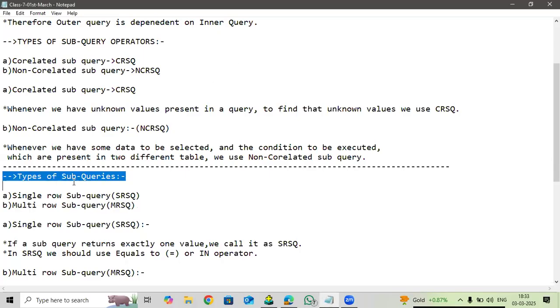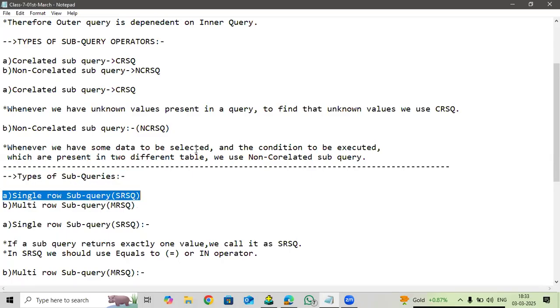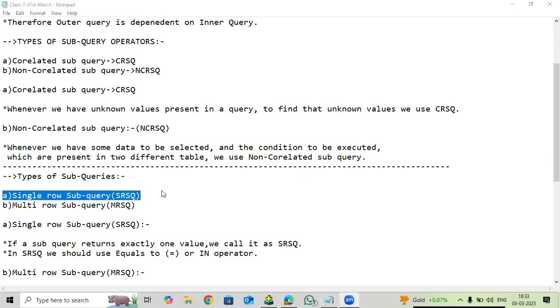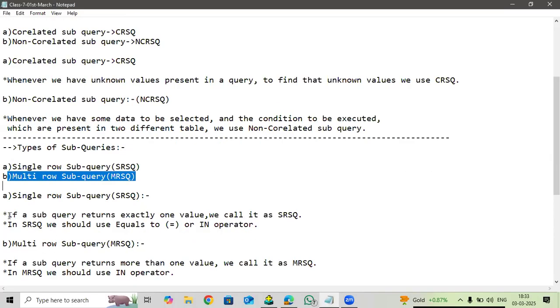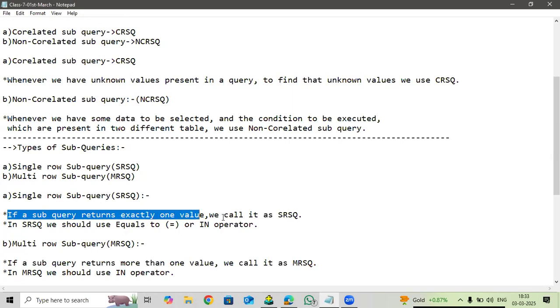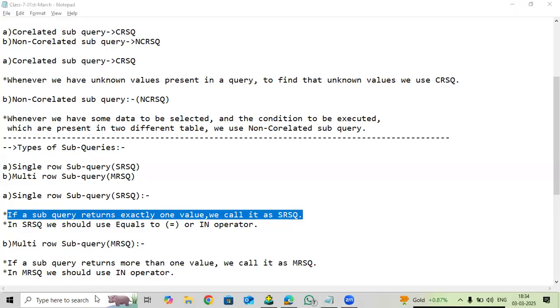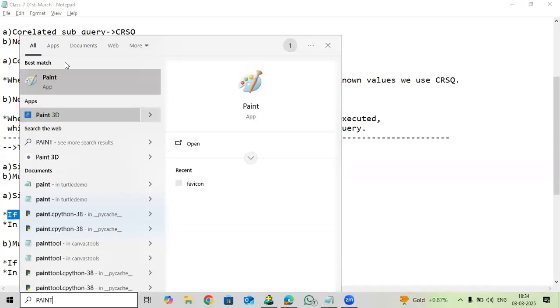So we have a new topic, something called types of subqueries. We have two types of subqueries. One is single row subquery and the second one is multi-row subquery. I'll repeat. We have two types of subquery: one is single row and the second one is multi-row subquery. If a subquery returns exactly one value, we call it a single row subquery.